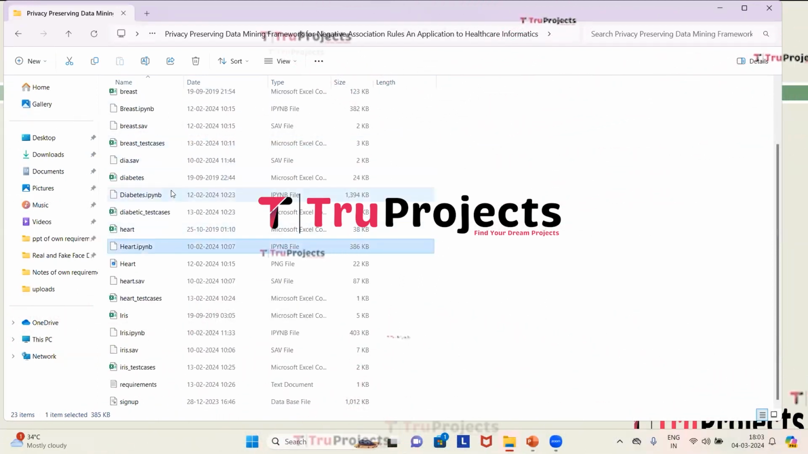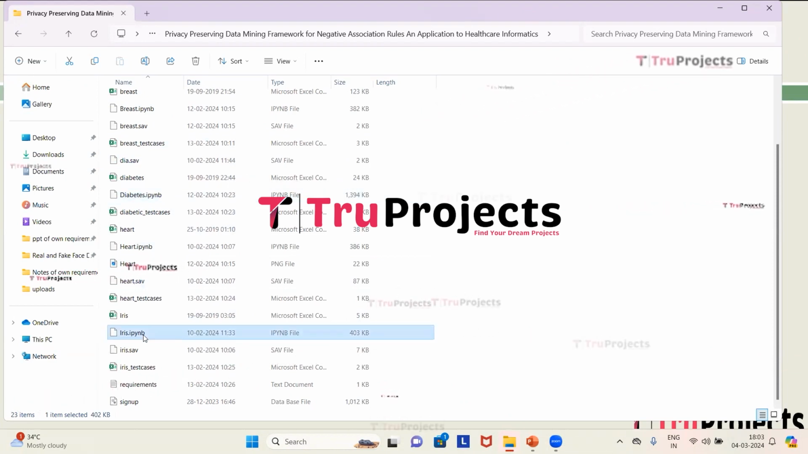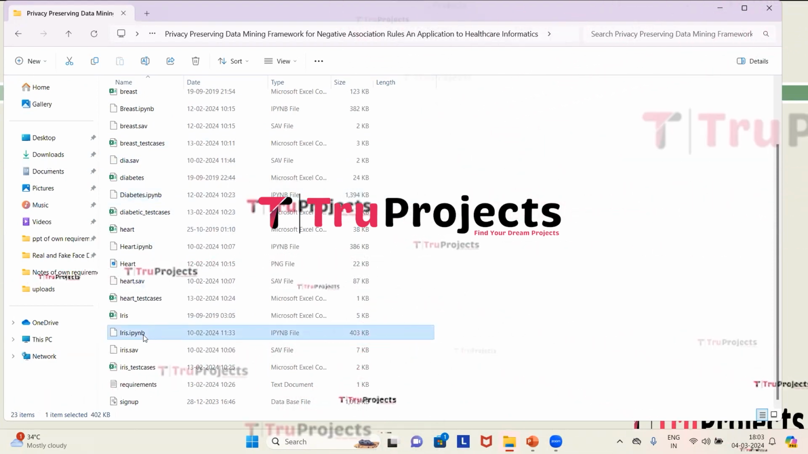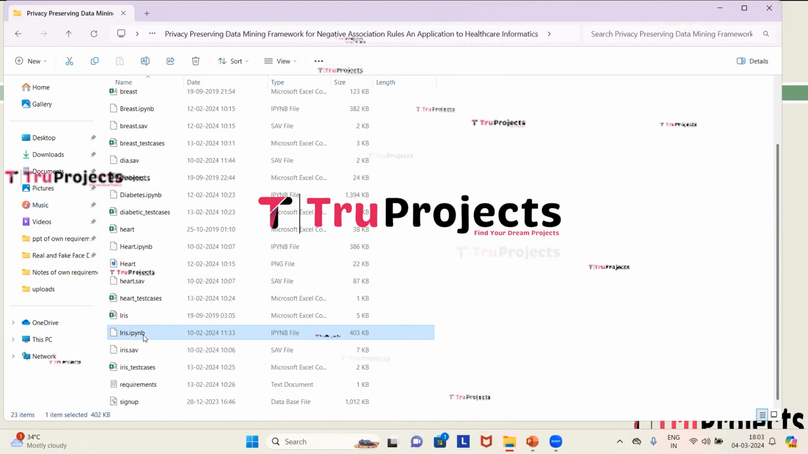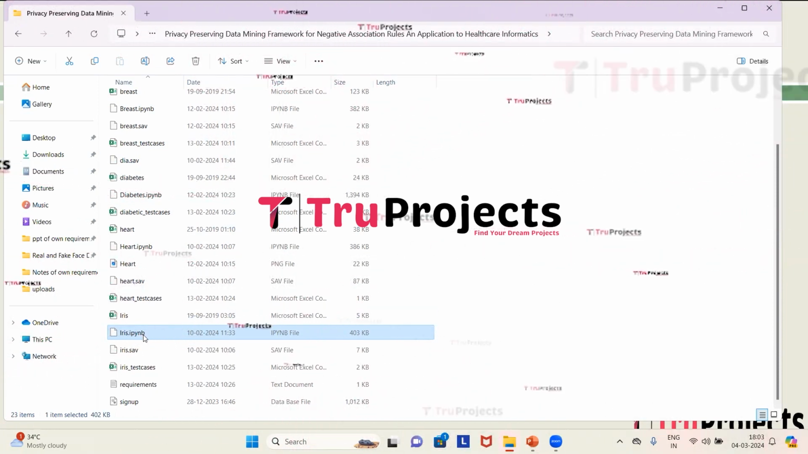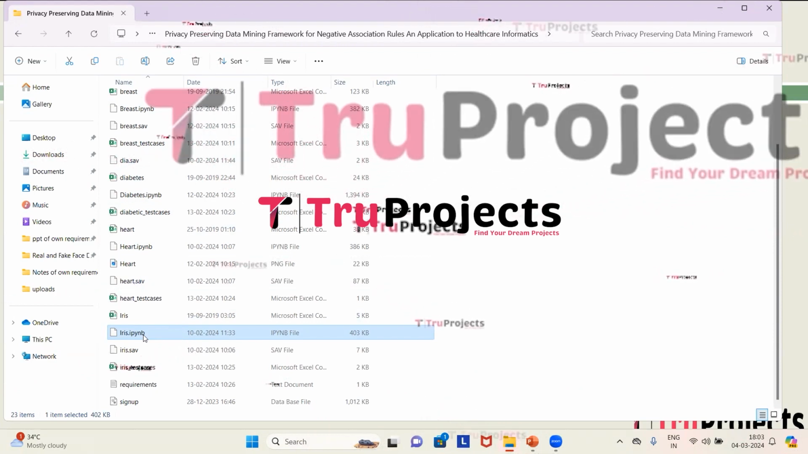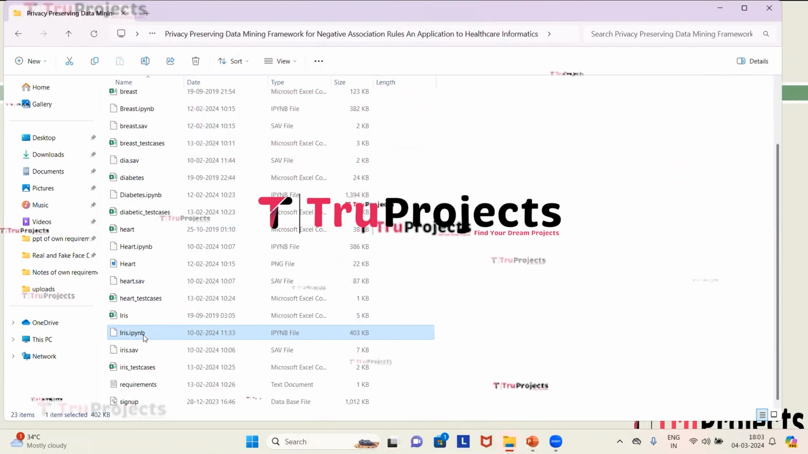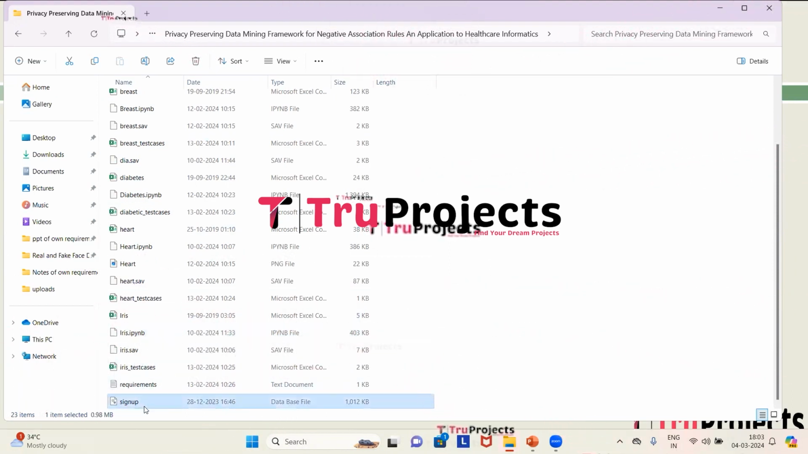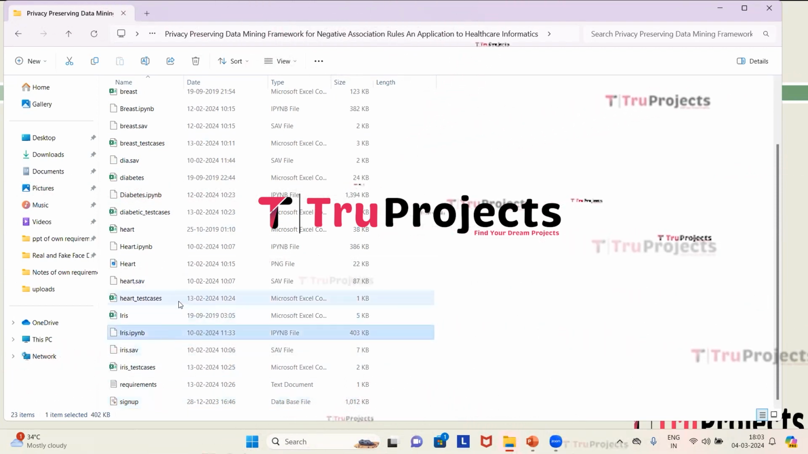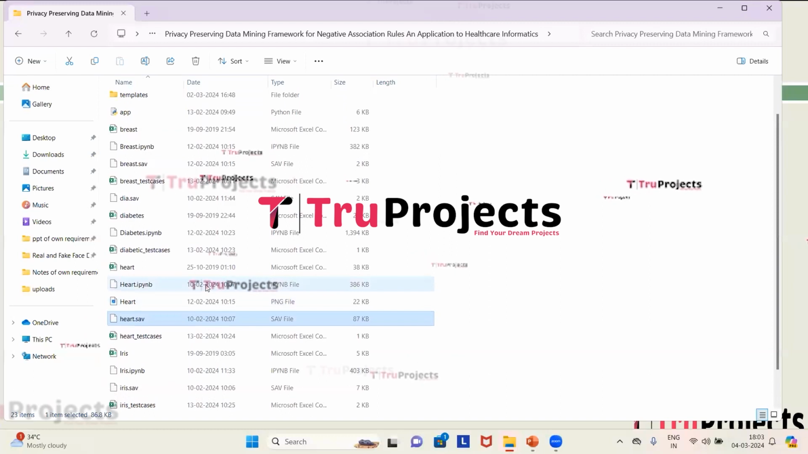These are the IPYNB files. This is a Jupyter Notebook file which contains a combination of code, graphs, and outputs all in one place. These IPYNB files allow users to write and execute code in individual cells, making it a popular choice for data science. This is the signup file. This file is a database file used to store the user information. And these are the model files which contain the algorithm information and that will be loaded into the project code during runtime.